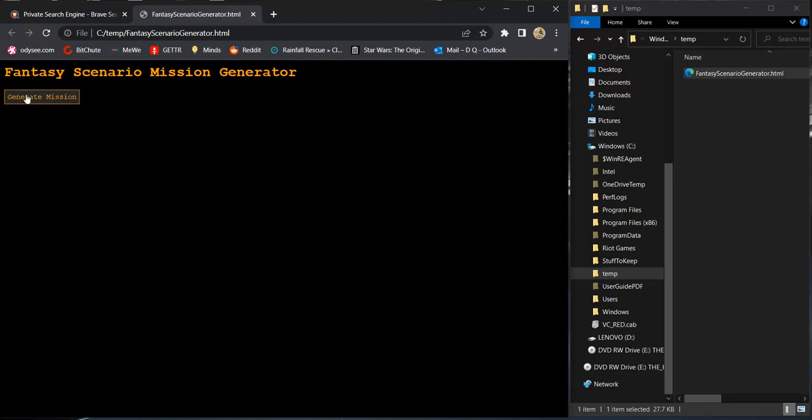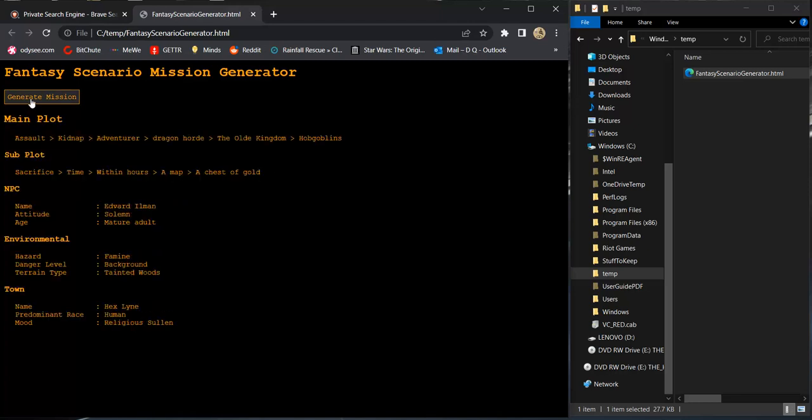I've got a button here, and all you do is you just click on this as many times as you want until you get something you like. So I'm just going to click a few at random here, just so you can see how it keeps changing, constantly coming up with new ideas. So let's take a look at this example here.